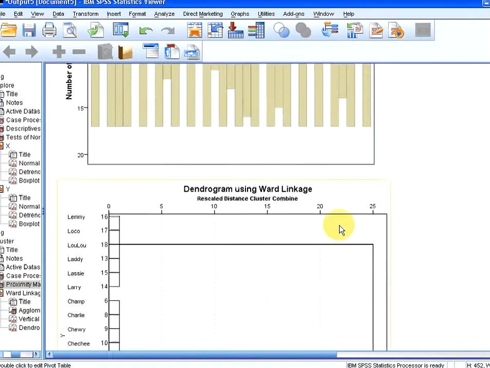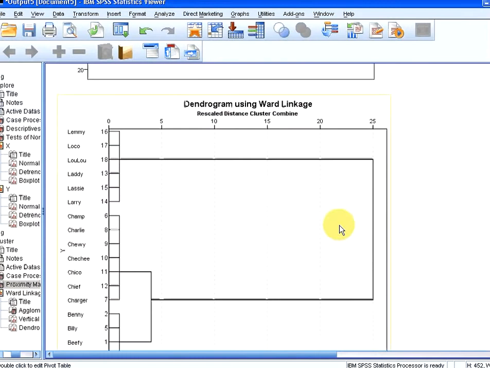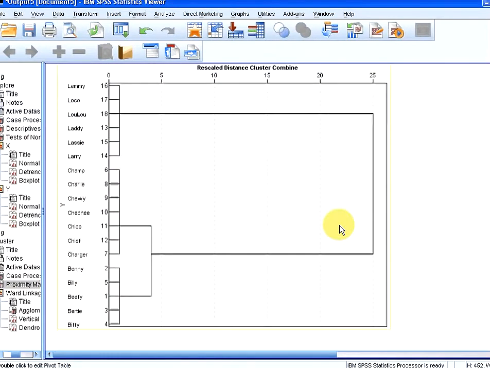And this is the dendrogram, finally, and it essentially depicts the clusterings of each dog. So we have Lemmy, Loco, Lulu, Laddie, Lassie up here, Charlie, Champ, Chewy, and so on, and Benny, Billy, Beefy down here. So we have three different types of clusters of dogs. You can probably tell by the first letter which cluster each dog is in. Okay, that is the end of that presentation.